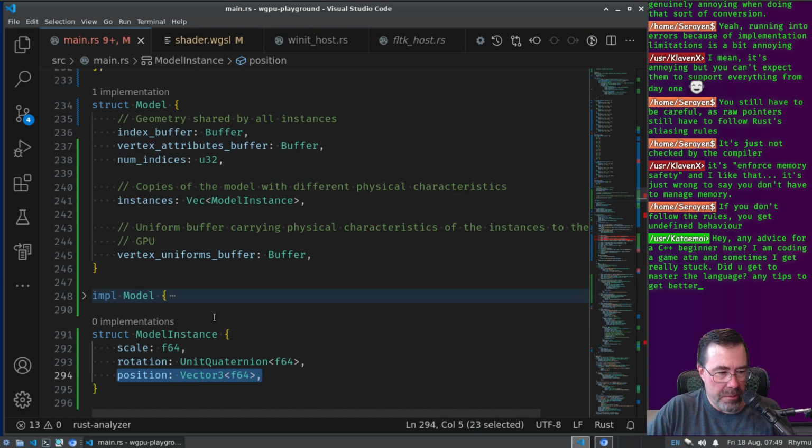Hey, any advice for a C++ beginner here? I'm coding a game at the moment. Sometimes you get really stuck. Did you get to master the language? I don't think you ever get to master any language. I have a mentor who claims to be a master of C++, but oh gosh, I hope he's not watching. I don't really think he is a master. I think he's reached a certain level of mastery over it, but there are always things that you can get better at and learn. A tip to get better would be practice. I think that's universally true for any skill. So practice.